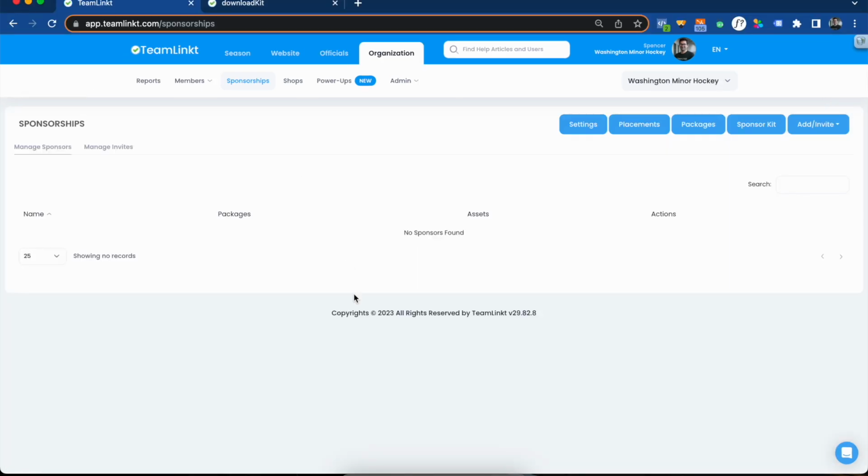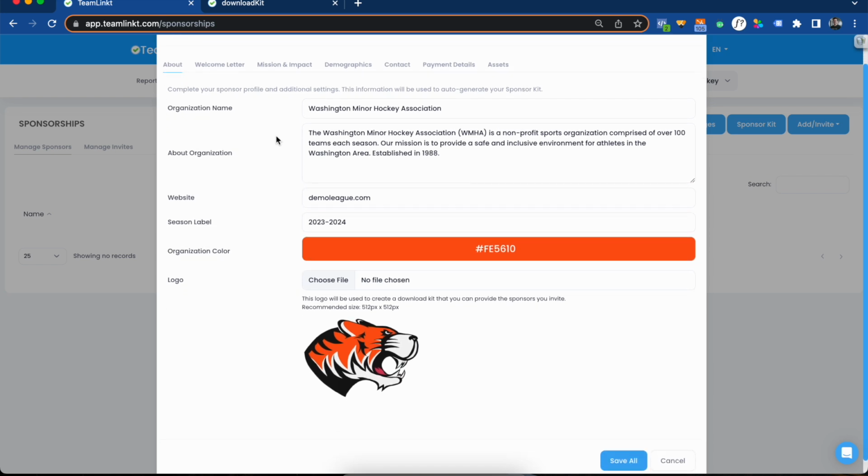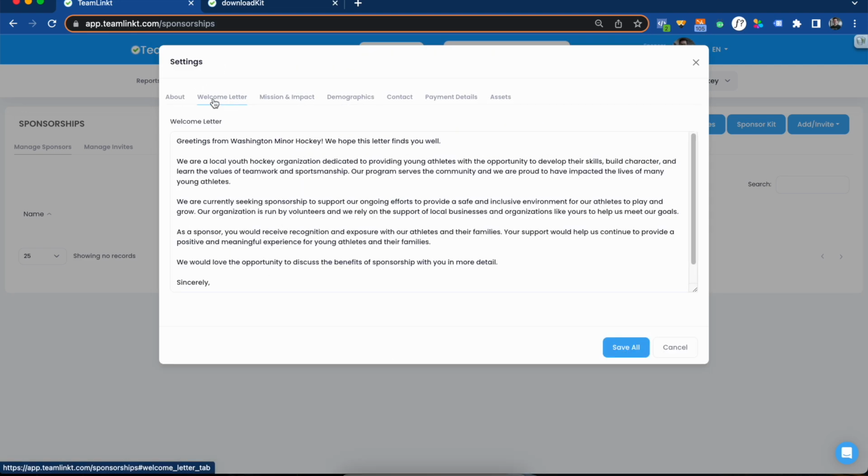So from here, once it's unlocked, what you'll want to do is work through the buttons here at the top, and you'll end up with a sponsorship package that you can then share out at the end. So if we go to the settings here first, you'll enter in things like your organization name, a little bit about your organization, set some colors, upload your logo.